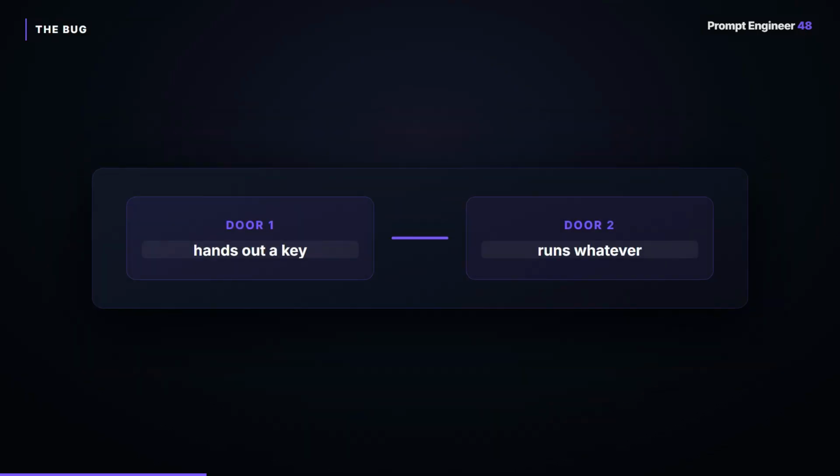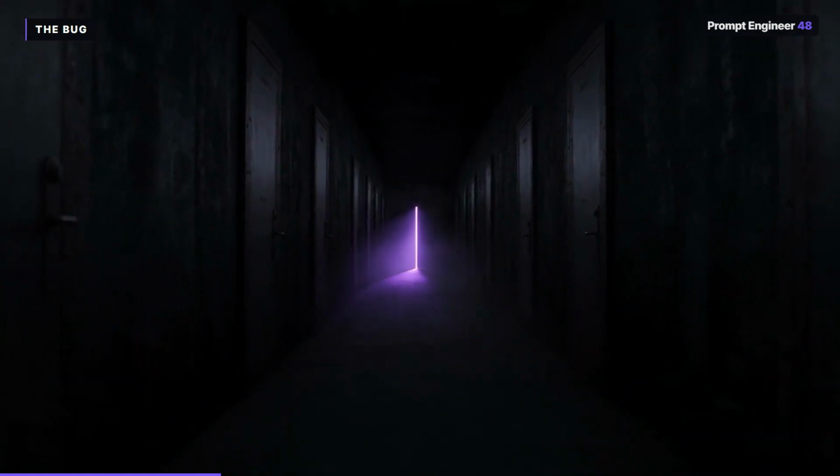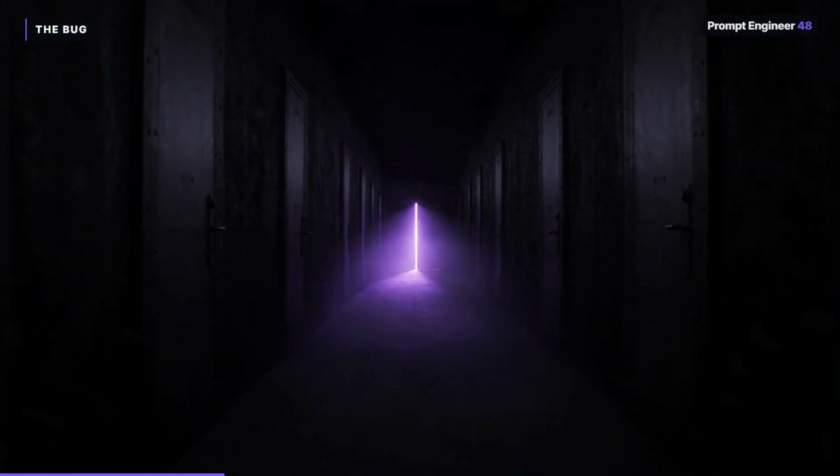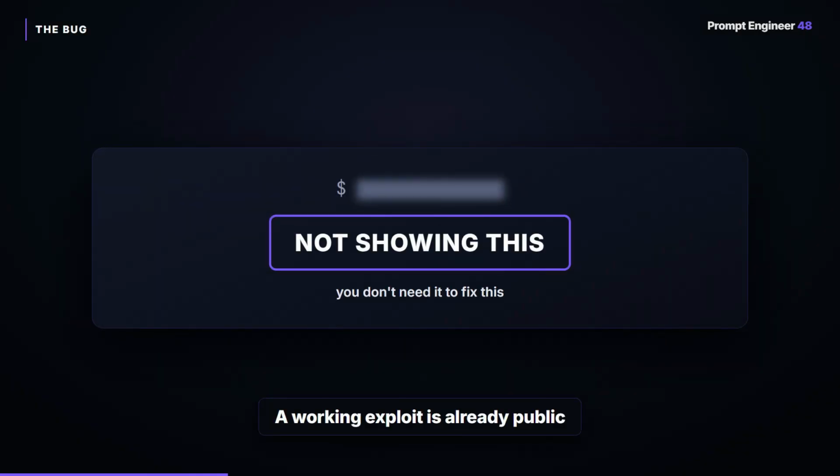So here's the bug, and I'm going to describe it rather than show it. There are 2 doors. The first hands a key to anybody who knocks. The second runs whatever program you give it. Somebody worked out you can go through the first one, then the second. And I'm not going to show you those 2 requests. You don't need to see them to fix this. And there is a working exploit out there in public already. So we're going to spend the time on the fixing instead.